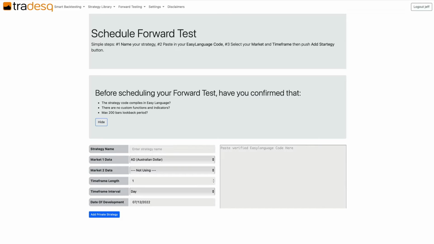Now, what's also nice about this is that it's private. Let me say that again. This is private. When you load a strategy in the forward tester, this is just for your eyes. This does not go into the strategy library. Nobody else can see the results. Nobody else can get your strategy code.